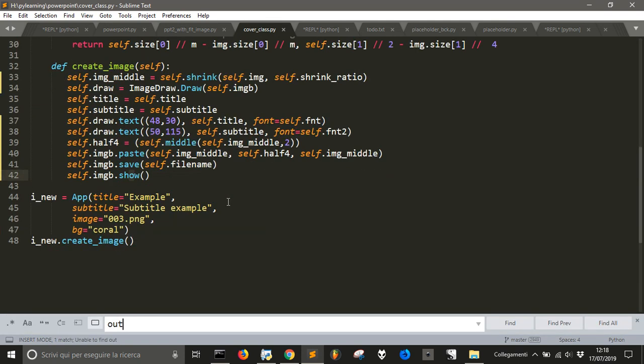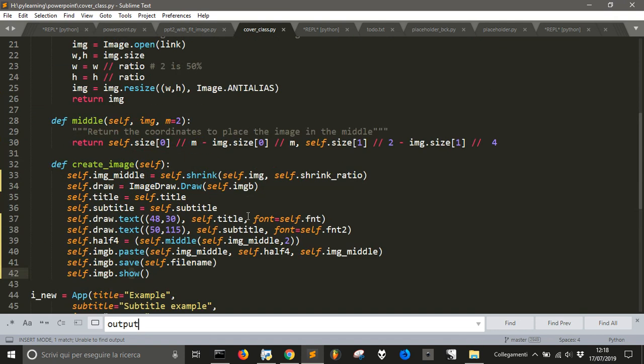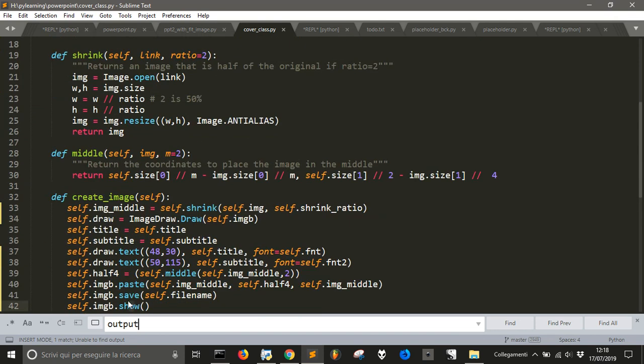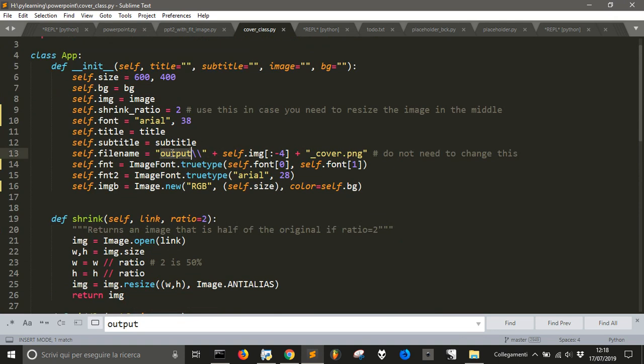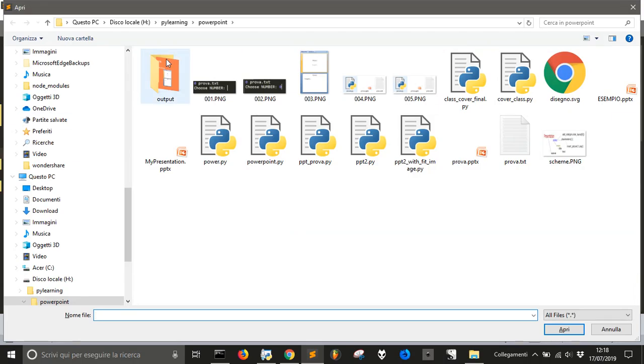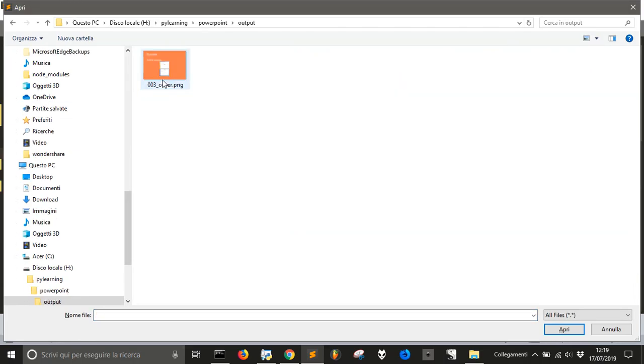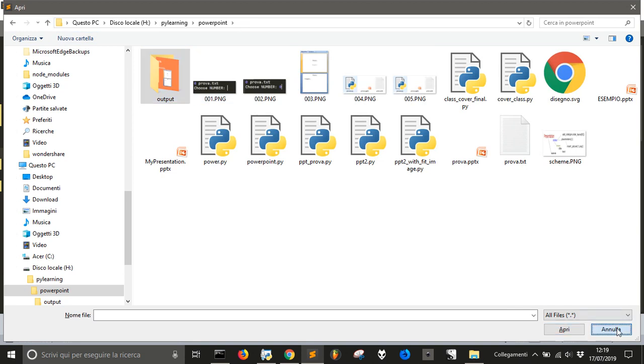Let me find output, self file name here. Here it is. It's in the output directory, and then it takes the name of the new image. It puts it into this output file. You must have this output directory here, and here you find your cover image.